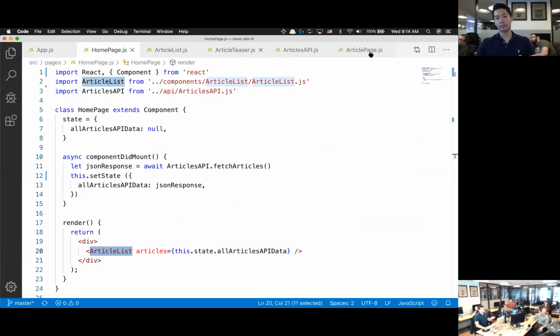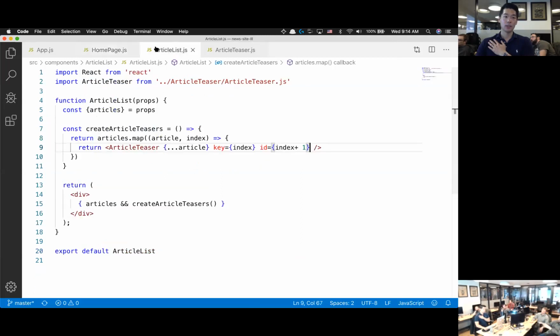Article list takes in properties. I'm passing in some props. The thing that I'm passing in is called articles. Tab number 3, article list. I've got const articles equals props. What's happening here is what's called deconstruction. Inside of the props, there is an articles key. I'm going to take that and save it as articles over here.